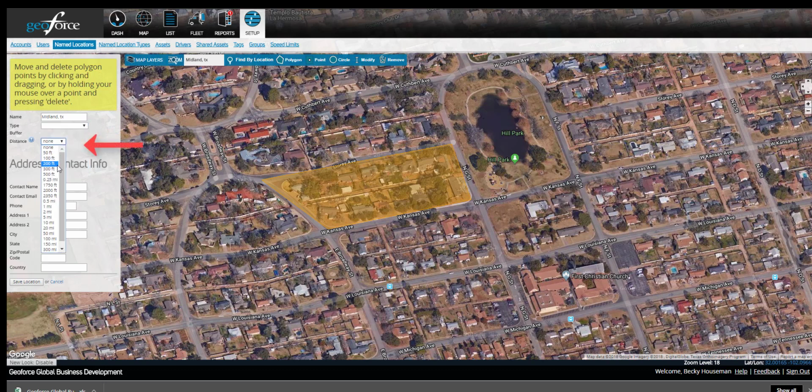Make sure to add a buffer distance. This allows for GPS drift just outside of the geofenced area. Finally, you can add additional information about this named location if you wish. When you're finished, click Save Location.